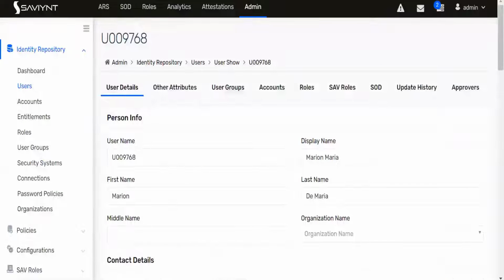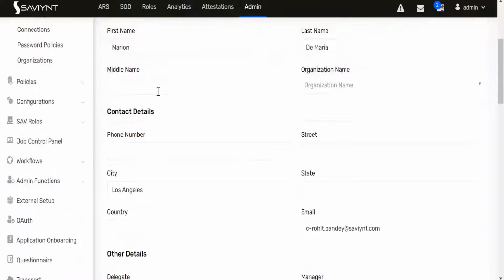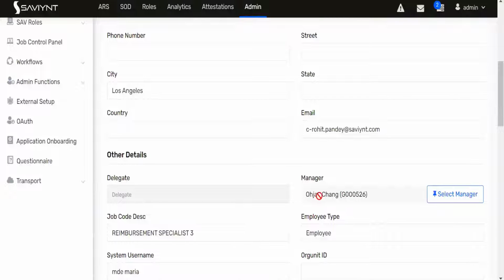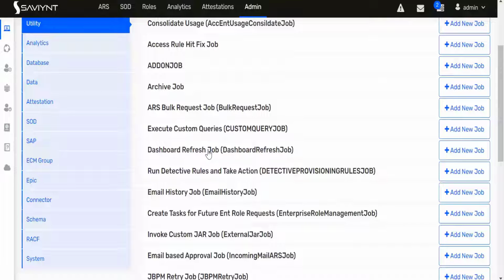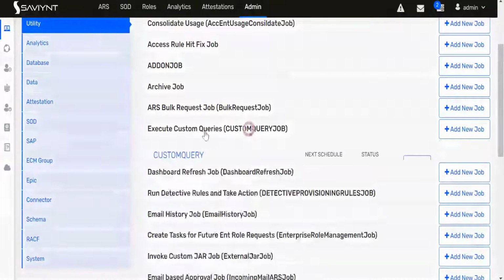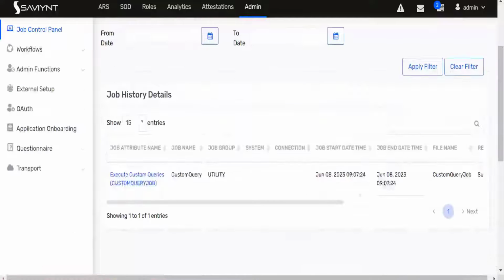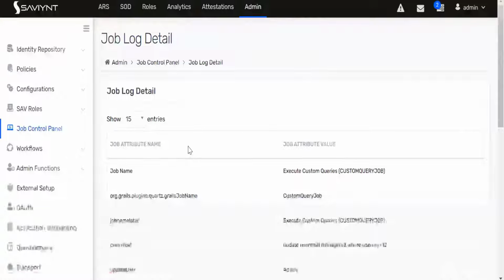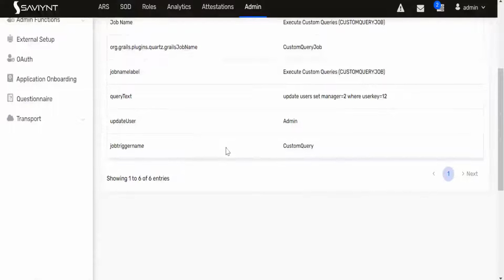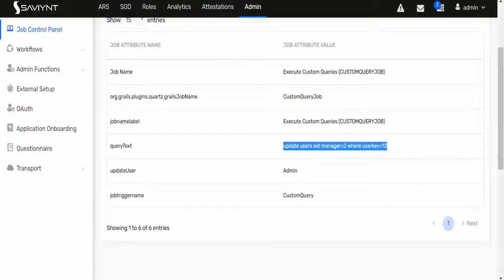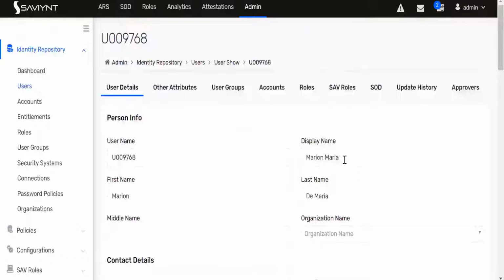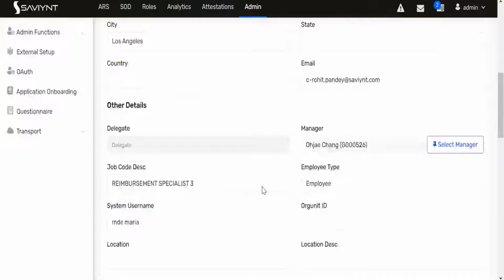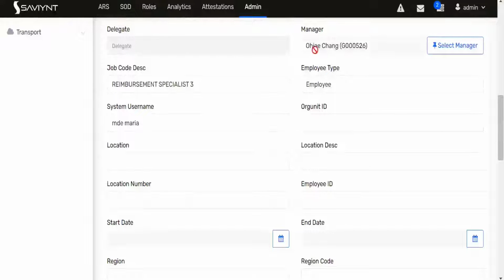Okay, check here, does it update properly? Okay, so the manager came here, right. You can even go to your job menu and open this job. Okay, you will see there is a success also. It succeeded, right. Click on this job and it will give the information on what query you ran. So now my user has a proper display name and a proper manager attribute.